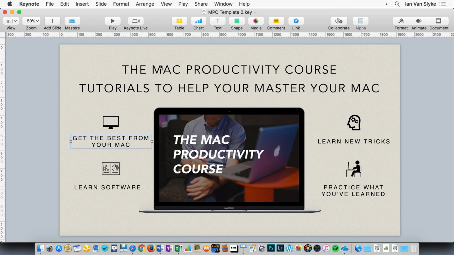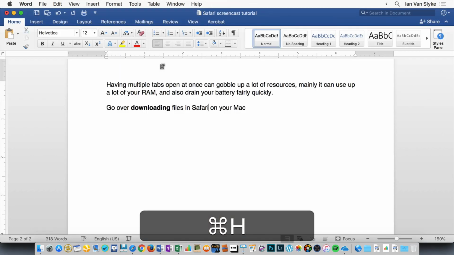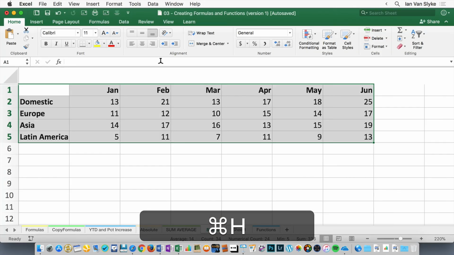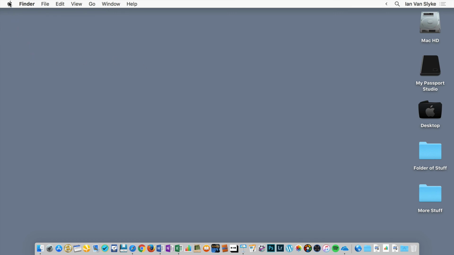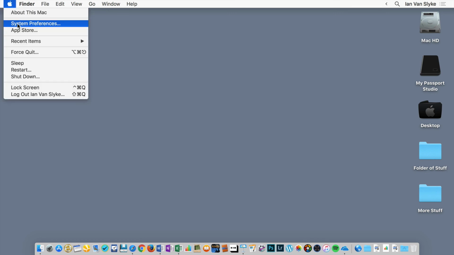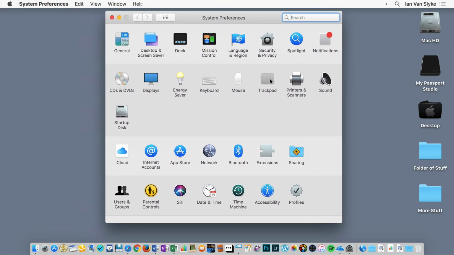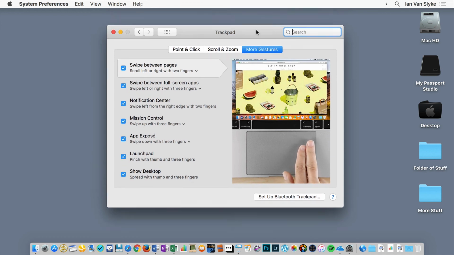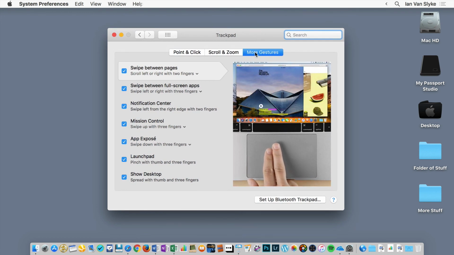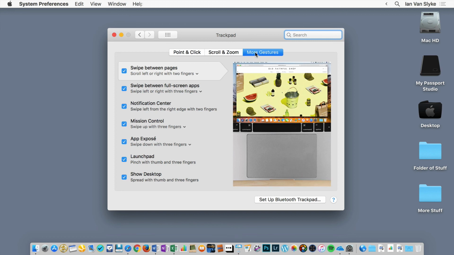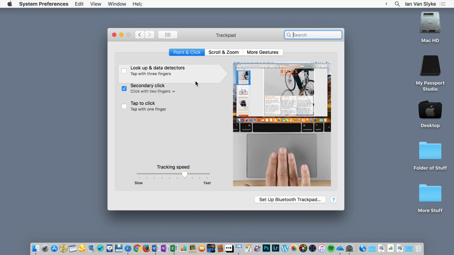If you want to find out more about gestures, what I would recommend, and I'm going to hide all these for a second, is to go to the Apple menu, System Preferences, and under the trackpad, you have 3 different sections, and it's going to show you everything that your trackpad is capable of doing. So under point and click, if you just hover around any of these titles, it's going to show you on the right in the little video what this function does.